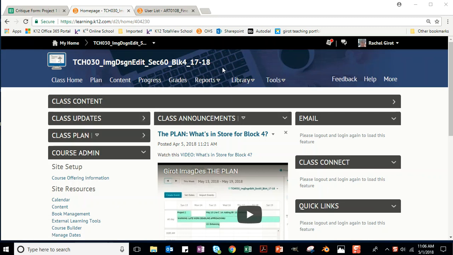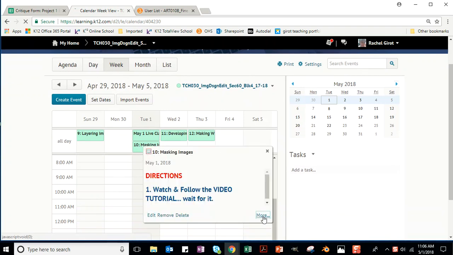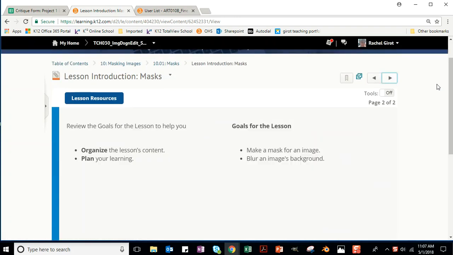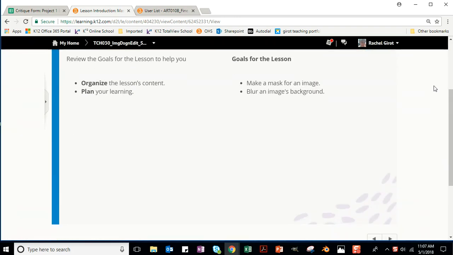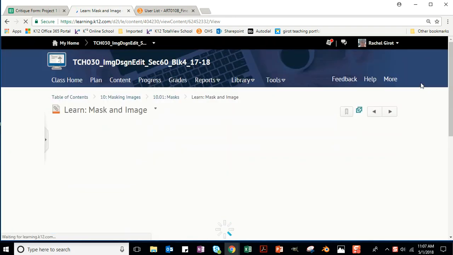Hello, image design students. So today we are going to be working on Unit 10, Masking Images. In this lesson, you'll make a mask to protect part of an image and then apply an effect to the rest of the image. Goals for the lesson: make a mask for an image, blur an image background.